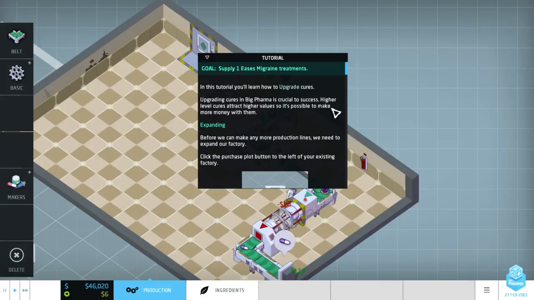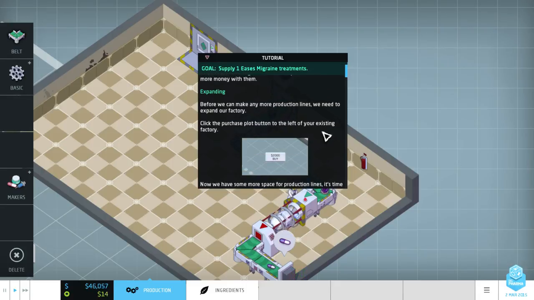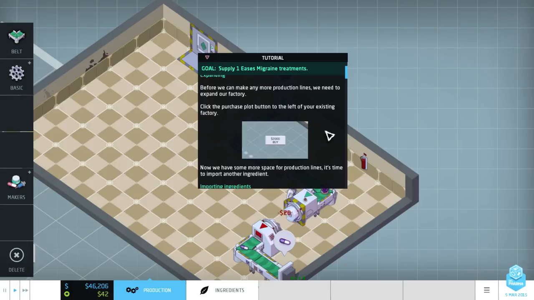This is where we learn how to upgrade cures. Upgrading cures in Big Pharma is crucial to success. Higher level cures attract higher level values, so it's possible to make more money with them. Expanding. Before we can take any more production lines, we need to expand our factory. Click the plot button left of your existing factory.